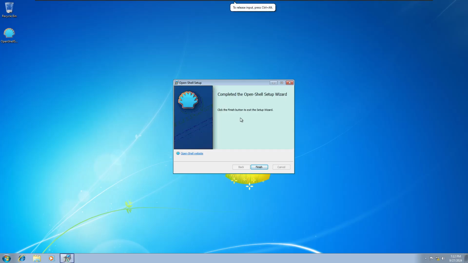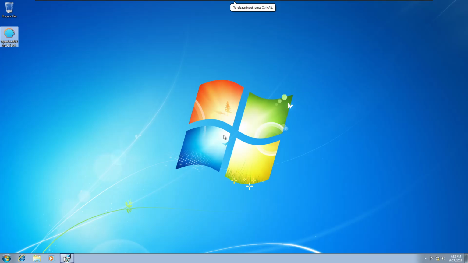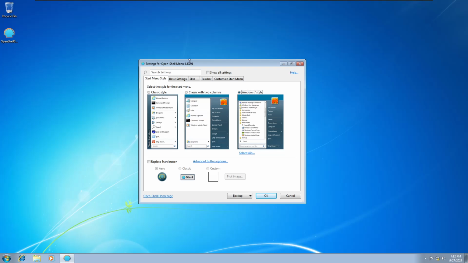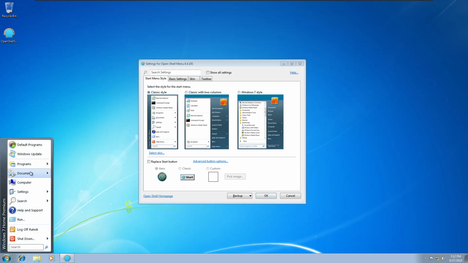Alright, it finished the installer here. We can click the finish button to close out of that. The thing we've got to do is make sure OpenShell is running. Oh, there we go, it's running now. So, settings for the OpenShell menu. We already have the start button, so I guess we can go into this and open it up. This is the one column start menu, which actually doesn't look that bad.